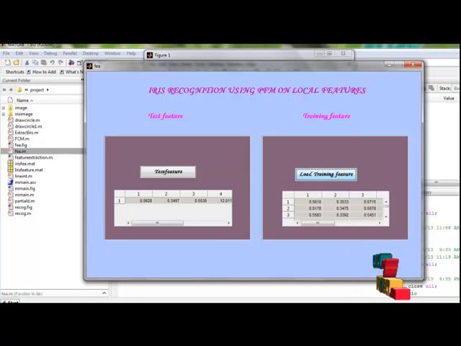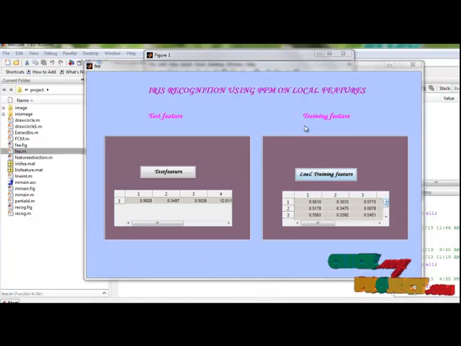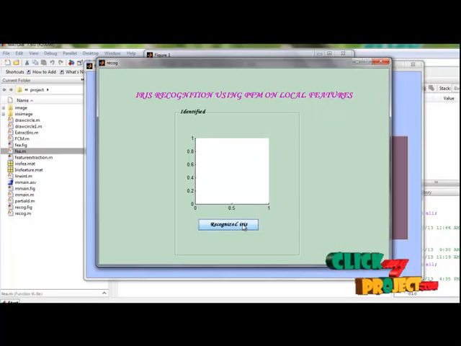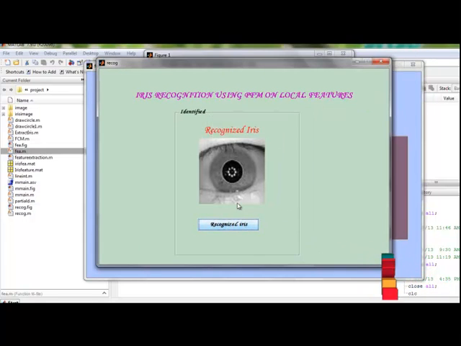The next one is recognition. The test image is recognized, then the recognized iris is shown. The proposed PFM algorithm attempts to estimate the pose parameters such as translation, rotation, and overall scaling to achieve the linear alignment for iris matching.